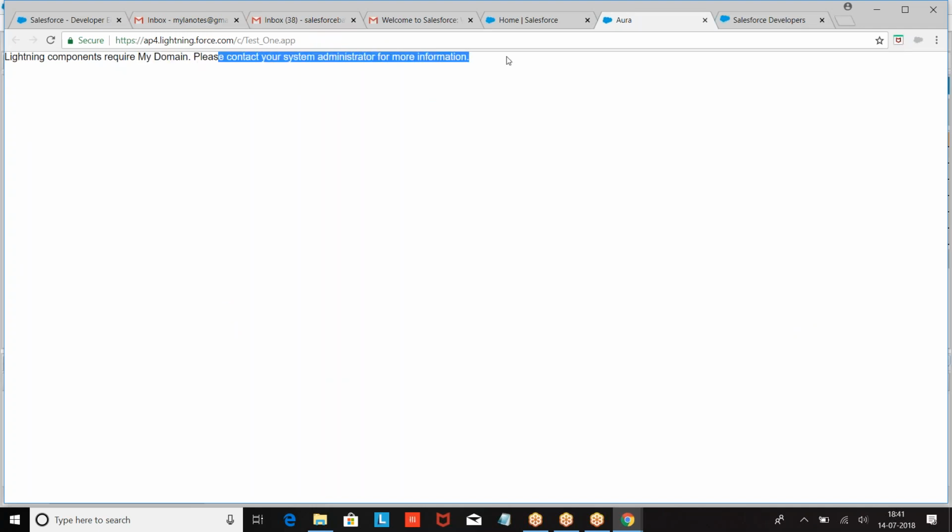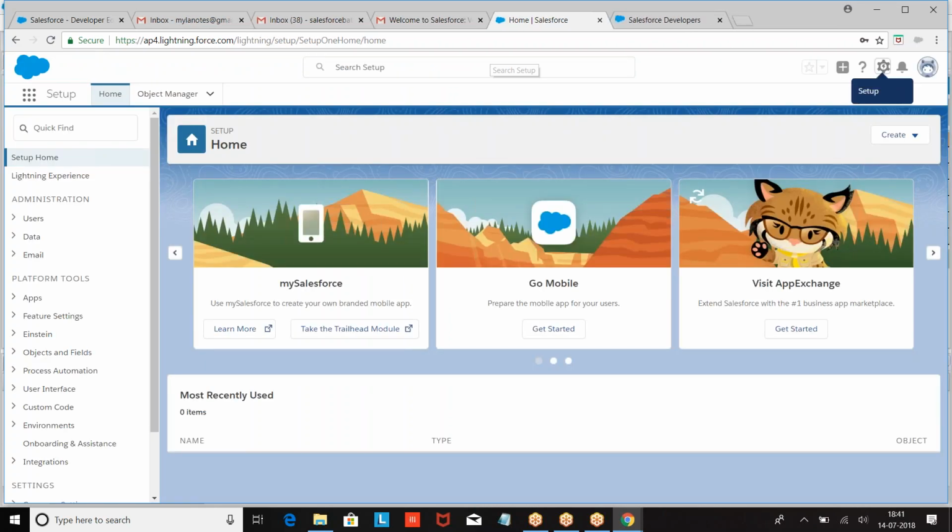I am running this application. It says, "Lightning components require domain. Please contact your system administrator." So without creation of a domain, you will not be able to run the Lightning application developed through programming. So I was supposed to create my domain name.